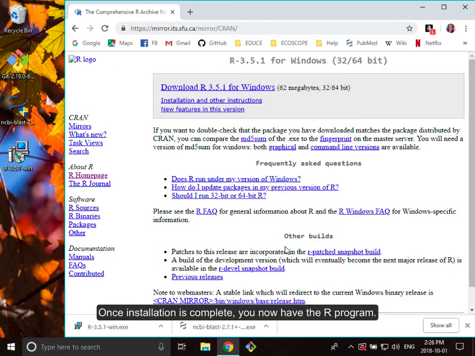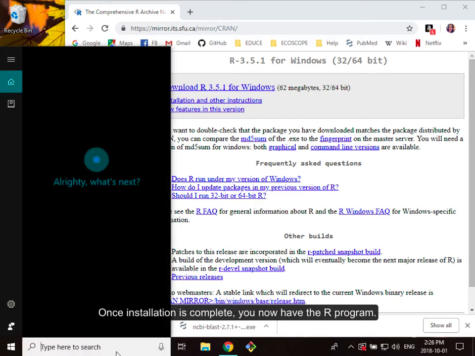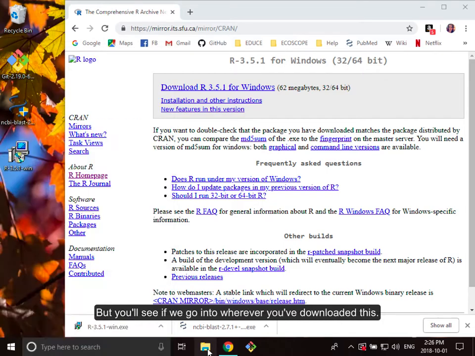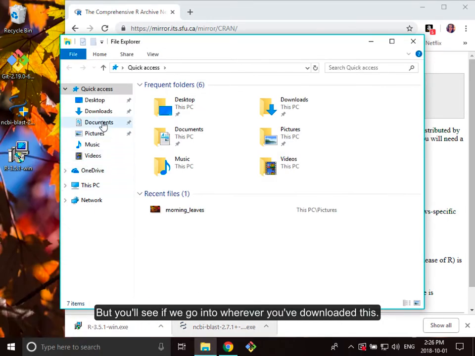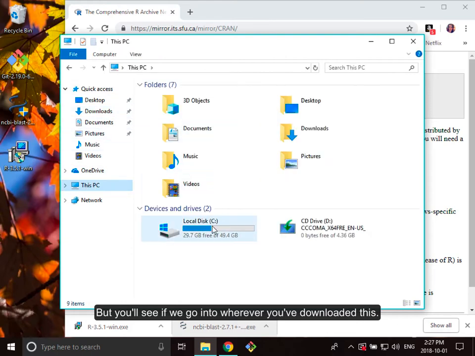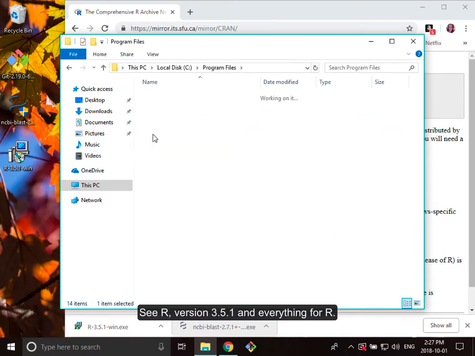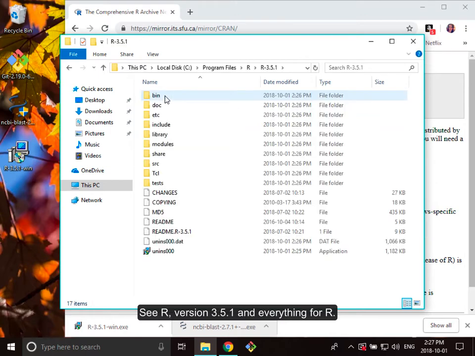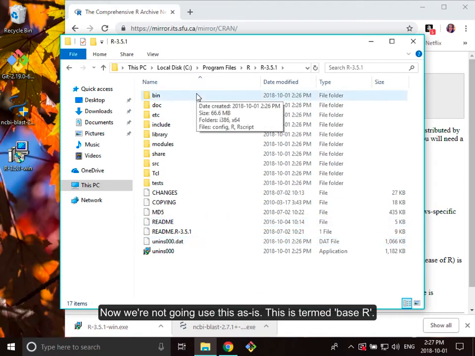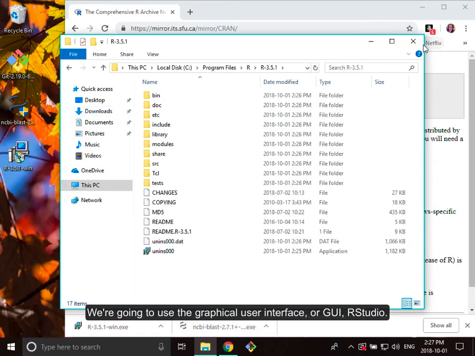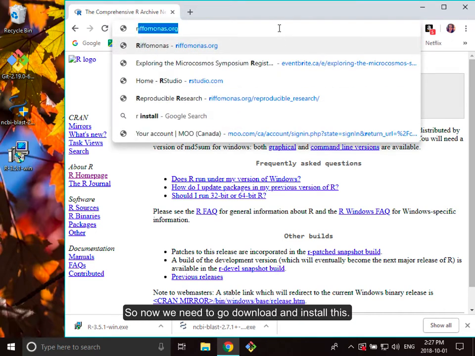Once installation is complete, you now have the R program. So if we search for R, we see that this is not a very specific name for a program, so we actually don't find it. But you'll see if we go into wherever you've downloaded this, for me, it's within my program files here, see R, version 3.5.1, and everything for R. Now we're not going to use this as is. This is termed base R. We're going to use the graphical user interface, or GUI, RStudio. So now I need to go download and install this.